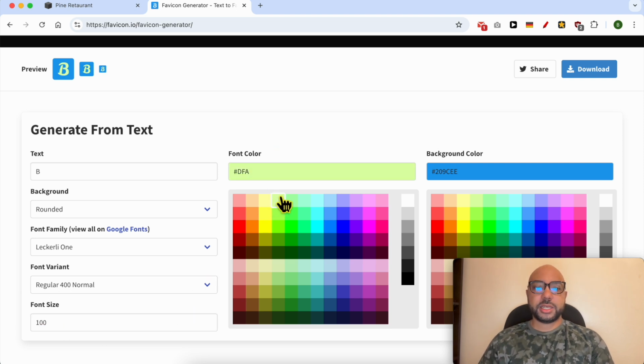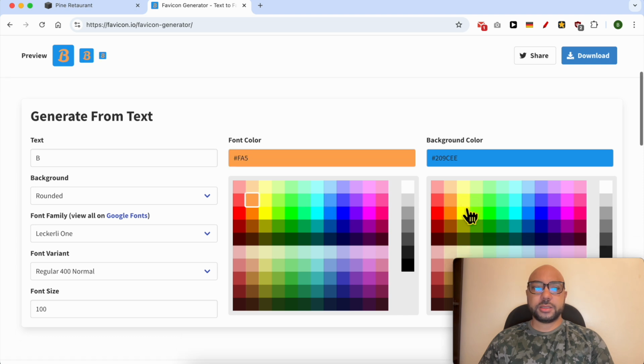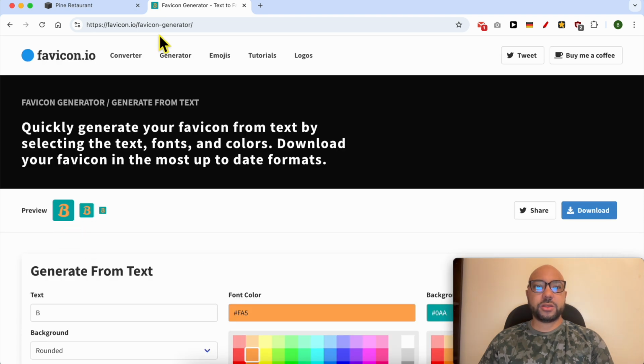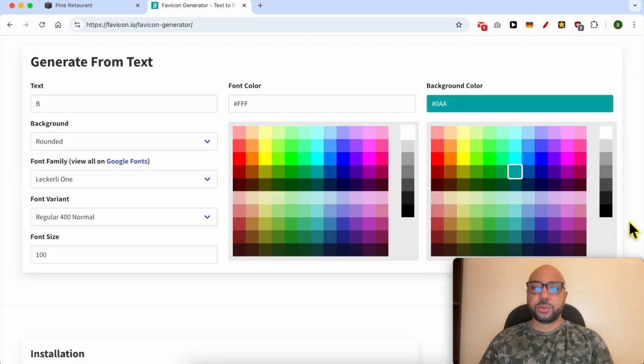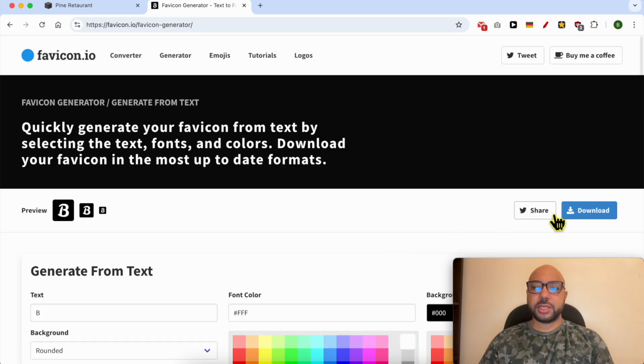Here you can select your font or your favicon colors. You can preview it from here or directly from the browser. I will go with white and black, just like that, and click on download.